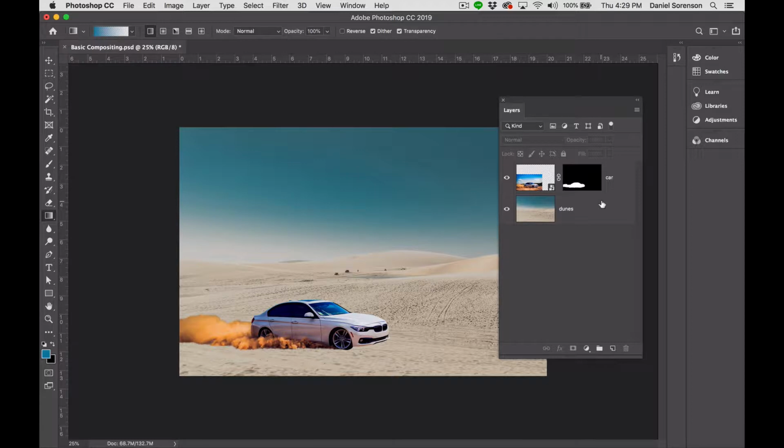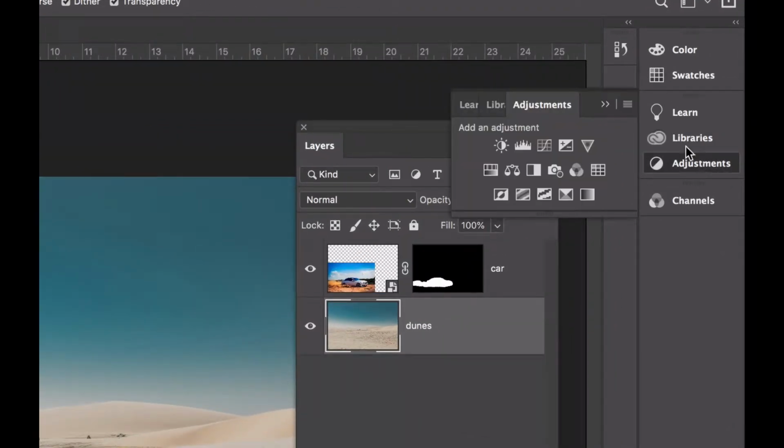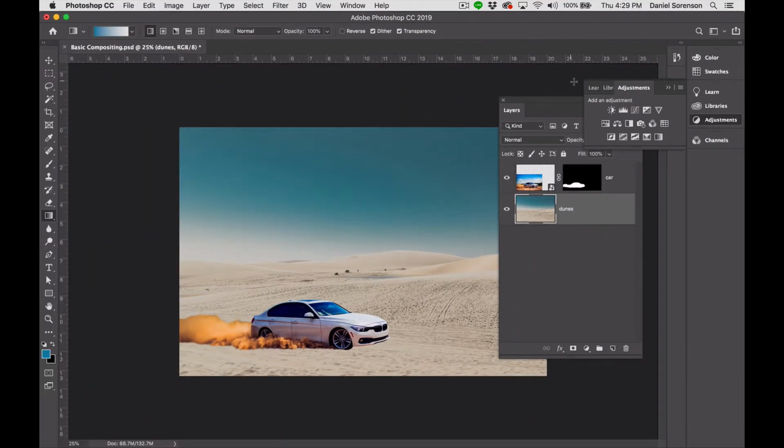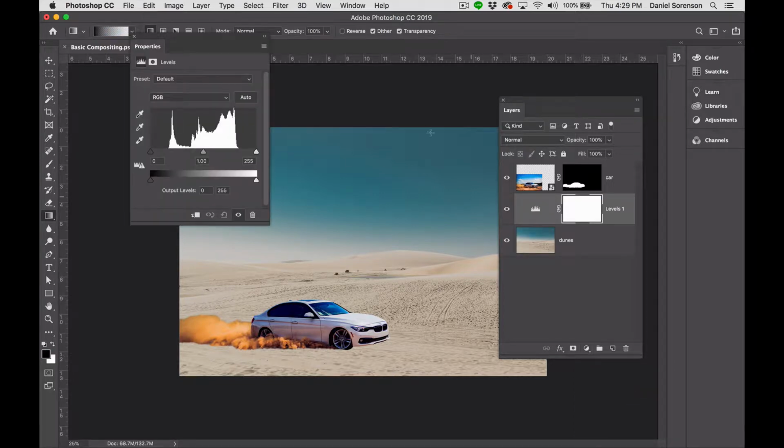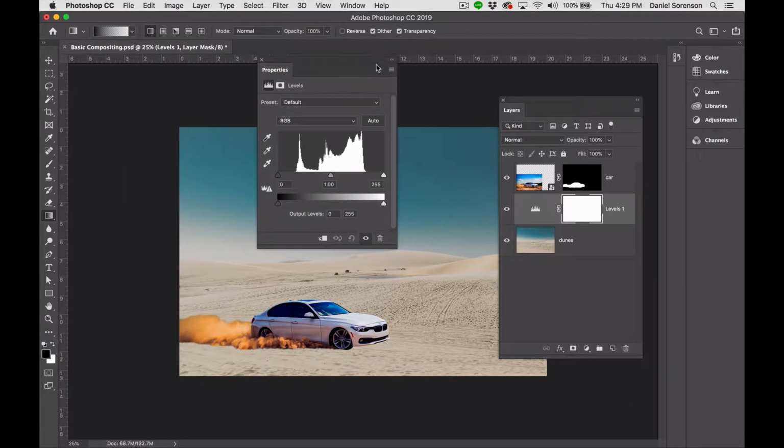So let's begin with the background by trying to add contrast and saturation. So I'll click on the dunes layer, and I'm going to add an adjustment layer. There are several ways you can get to your adjustment layers. You could click here and use these symbols, or you can just click on this circle right here. In this case, I'm going to start out with a levels. The way the levels works is in the RGB mode, what we see here is a histogram, and by moving the sliders in the histogram, we can change the overall contrast of the image.